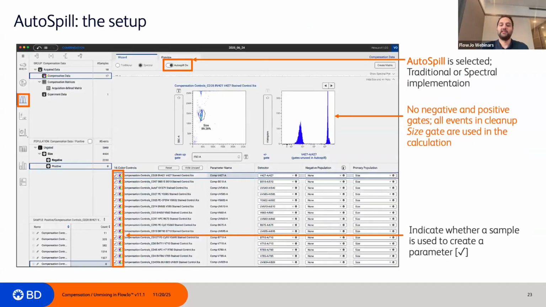Right. So for the setup of AutoSpill, by definition, in version 11, we have AutoSpill on because it's much faster and easier for our users to unmix or compensate without the need of positive and negative gates. So you need to keep AutoSpill on here. If you keep it off, then it's basically the traditional way of compensation where you need to assign positive and negative gates. Okay.